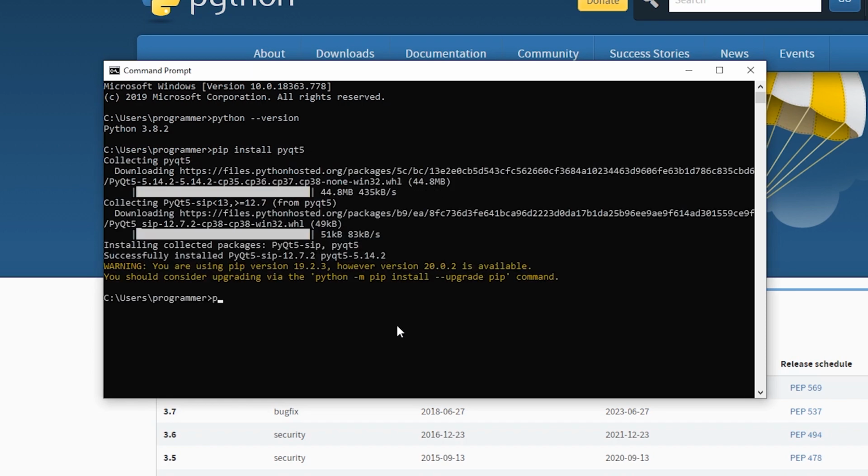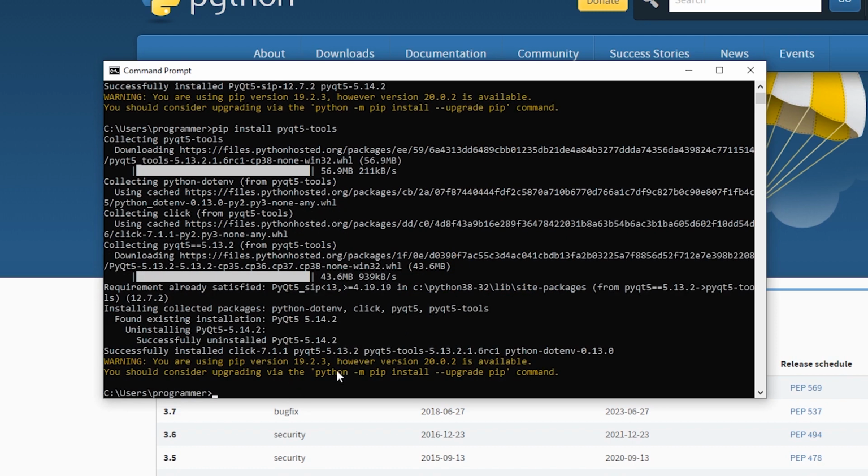Now that that's finished, let's go ahead and install PyQt5 tools as well. This is going to give us a nice designer that we can use to design our interfaces. So I'm going to do pip install PyQt5-tools. And we're going to let that run as well. Awesome, now once this is finished, we're going to go find our designer.